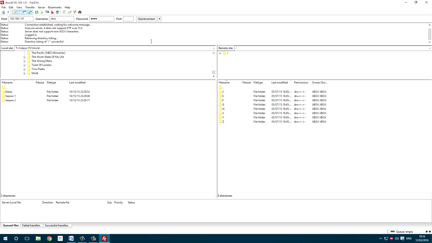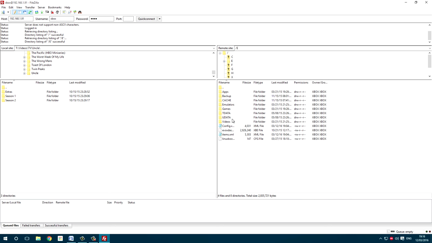As you can see, we now have access to the Xbox, and on the right hand side is the Xbox file system where we can edit and place files. Do not touch the C folder, as this is where all the system files are, and if we mess around with this, it could potentially brick the Xbox.